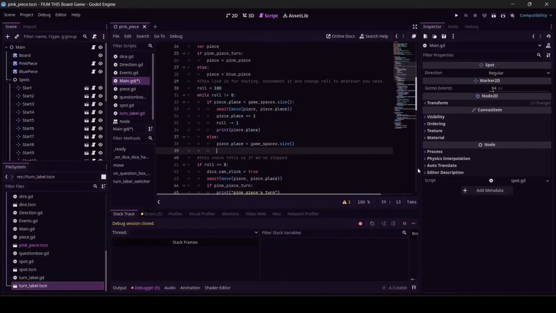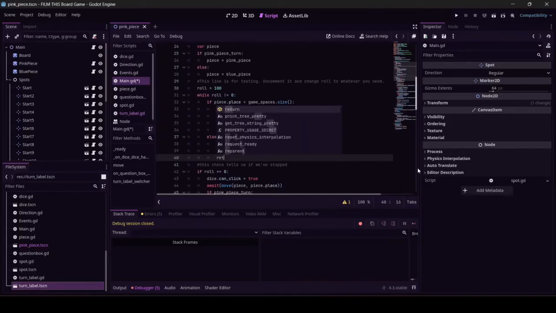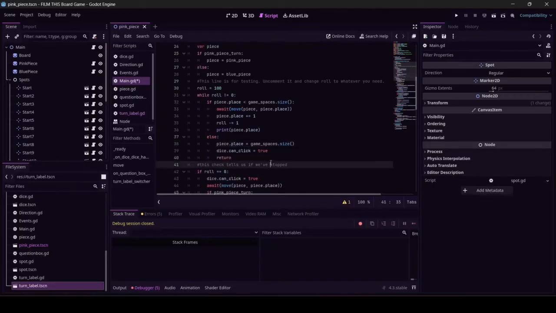And then we want the other piece to have its turn. So I'm going to set dice can click to true. And then I don't want this function to do anything else. I want it to stop and go away. I don't think we've done this one yet. If you just type return, that tells Godot, okay, you see this function you're running? Quit running it. Go away. Get out of it.